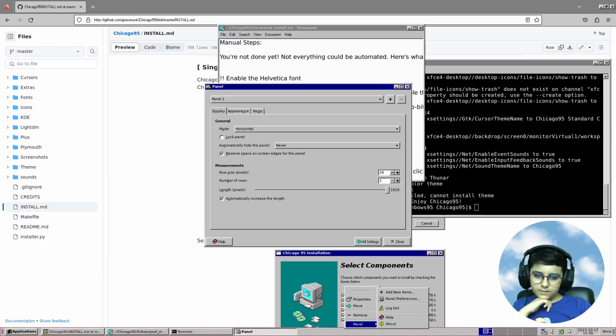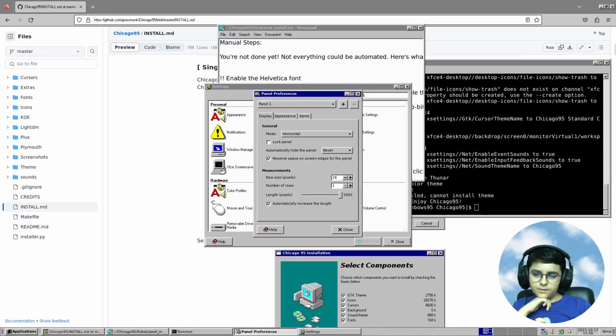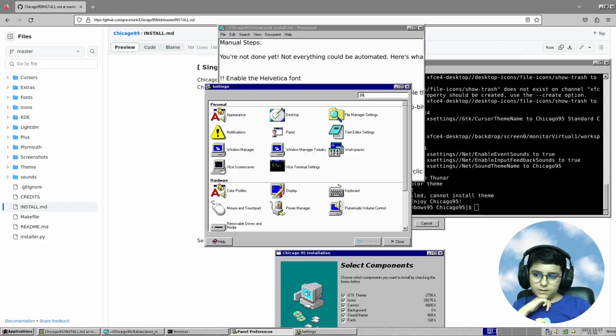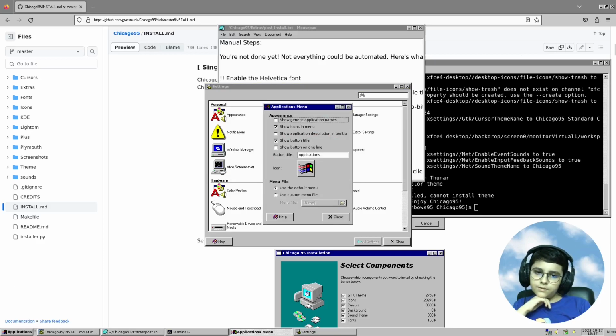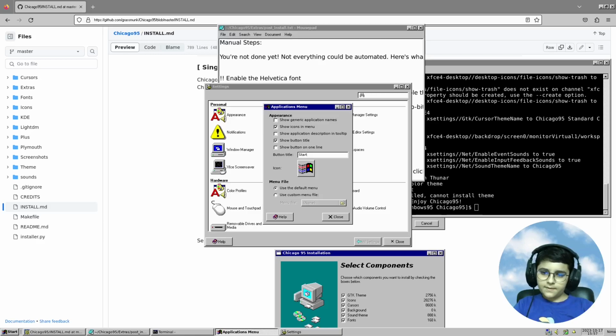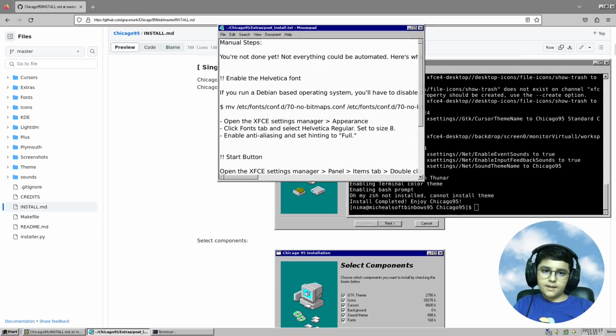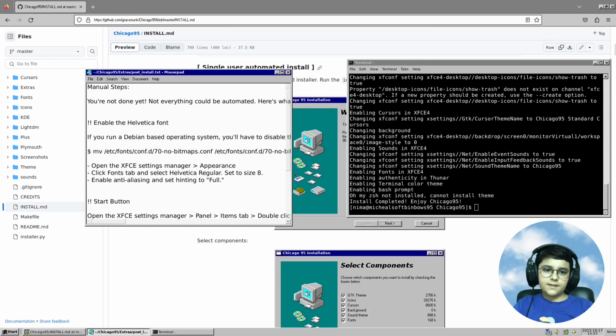Yup, and panel preferences, lock panel. Okay, and I will delete this. We don't need it anymore. And the other change we need to do is in the start button. We will need to make it say start instead of applications. Okay, start, close, and yeah, that's nice.